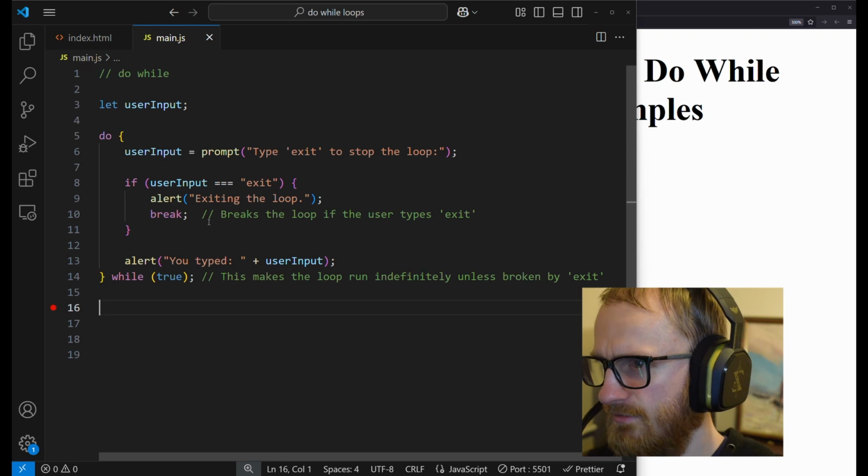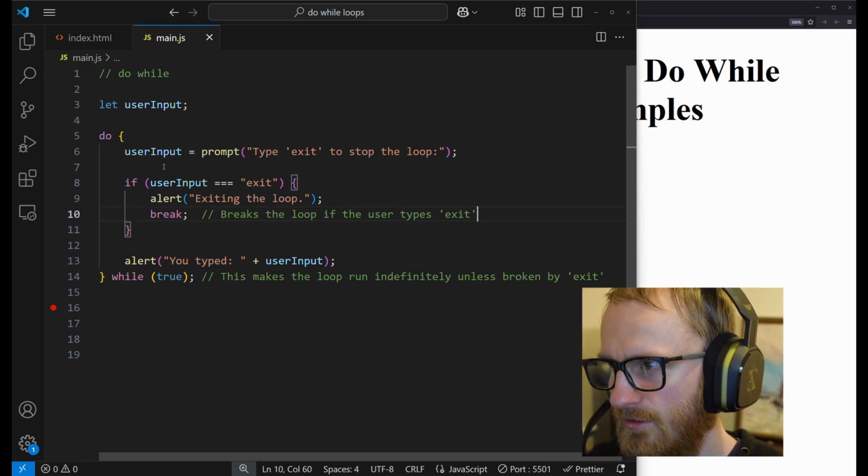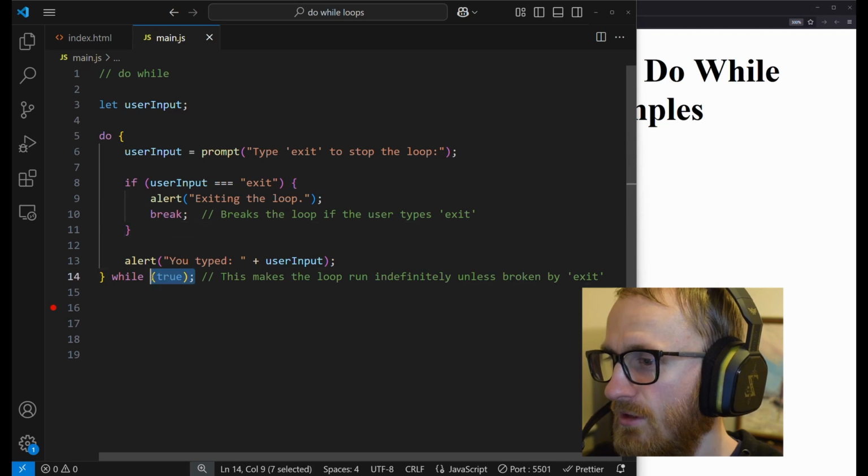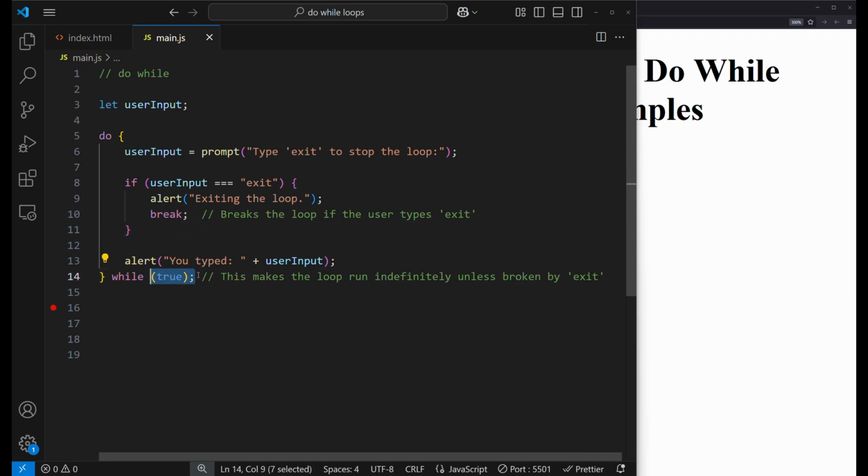So we're going to need the browser for this one. Okay, so we all know about infinite loops. Well, in a do-while loop, you can still have these as well, because we're saying while true, run this code. Well, that would just run forever because we've got nothing to stop it equaling true. So as it says here, this makes the loop run indefinitely unless broken by exit.